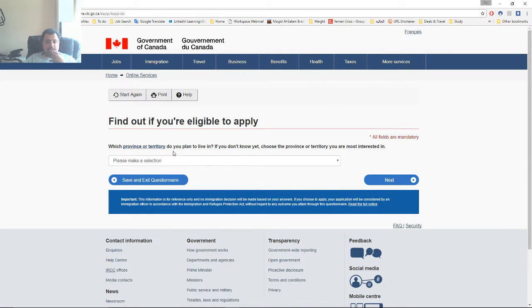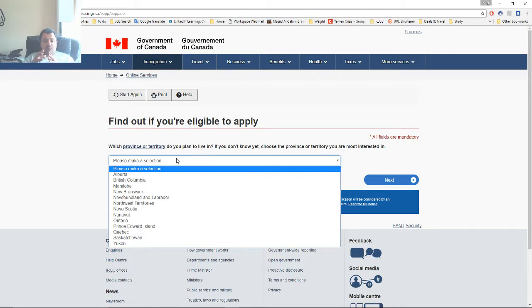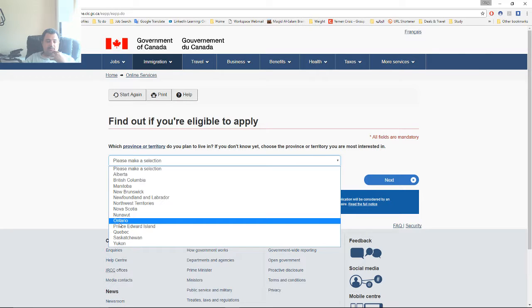Okay, so you continue. Which province or territory do you plan to live in? If you do not know yet, choose the province or territory you are most interested in. So basically, what you need to do in this case, if you have time, is check all these provinces to see which one would make you more eligible to apply to. Let's say I am in Ontario right now, and Ontario is very crowded. I think it's one of the difficult provinces to apply to as a permanent resident. But let's try it and see what it says. So Ontario.